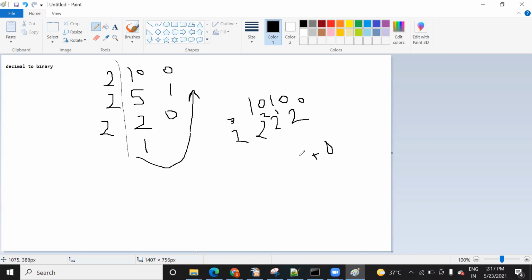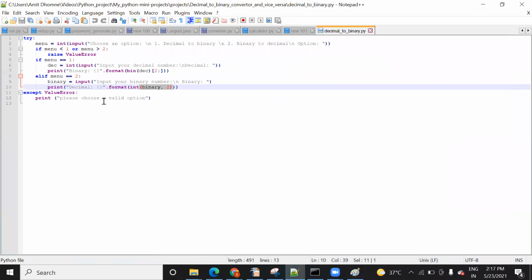You need to add it. Similarly, 2 to the power 2 is equal to 4, 4 into 0 is 0. And similarly, 2 to the power 3 is 8, 8 into 1 is 8. So when you combine this, you can see 8 plus 0 plus 2 plus 0 will give 10. So in this way you have successfully converted the binary value into a decimal value. In this way this code will work, and you have seen how we can convert decimal to binary and binary to decimal.